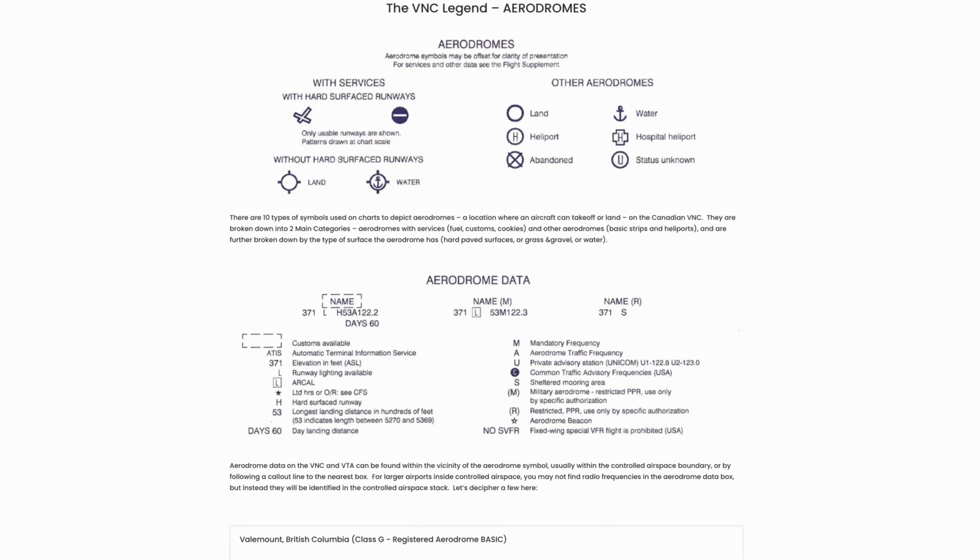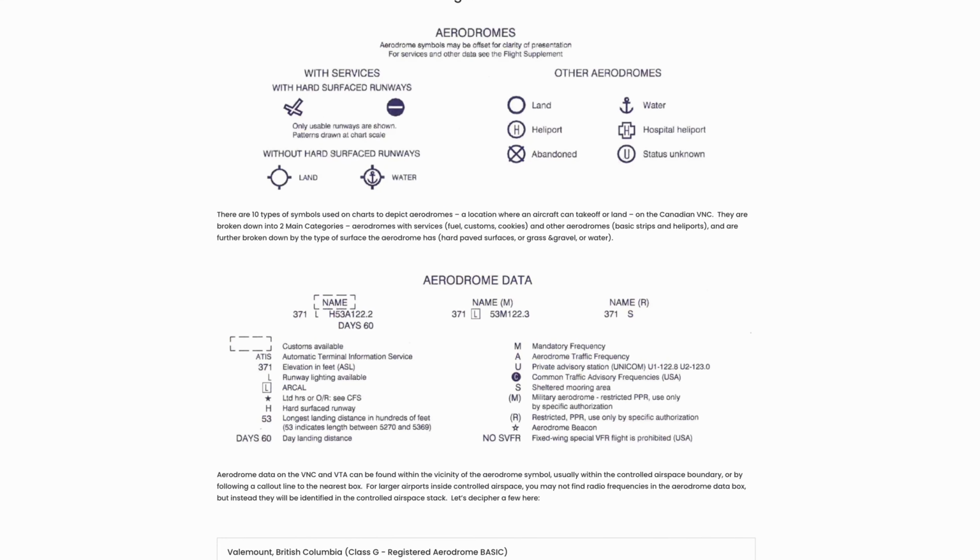We have two things from Ian. Sure. First of which is the CFS and the VNC legends are also on a blog post, an article on coastaldrone.co.